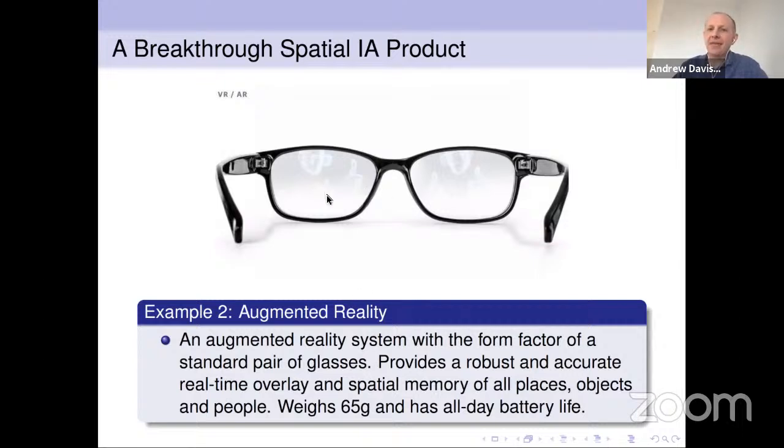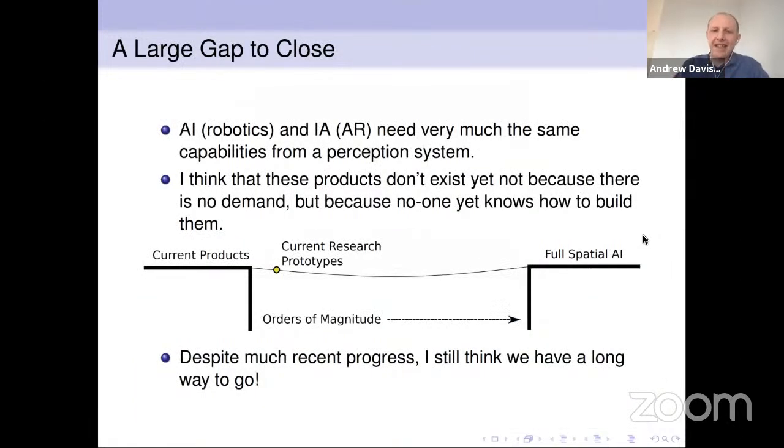But remember just how tough this is to make. So what are current headsets for AR like? They're really cool, but they're still a bit clunky and heavy. The battery life's not very good. And they probably only do a fraction of the things you would really want them to do. So if we're aiming towards this general product, which for instance might have to weigh 65 grams and have all day battery life, that's really, really tough. But those are the sort of things that I think we're working towards. So just to make that clear, I think there's a large gap to close.